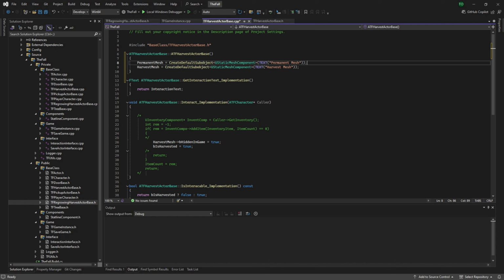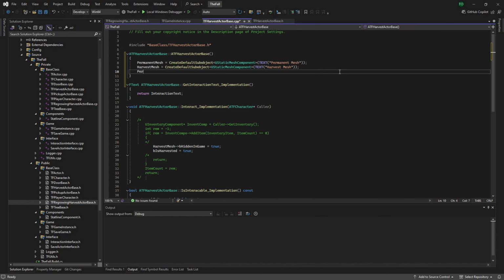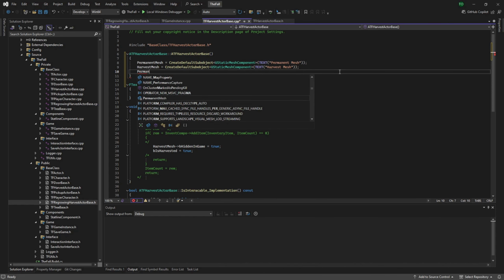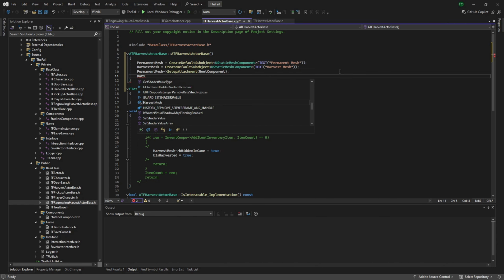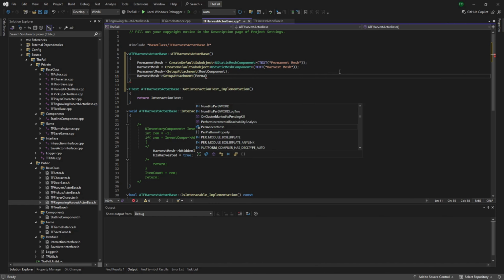Now we do need to attach these, so we can. So we had the issue with the tree that we had the stump and the tree both parented or attached to the root component, and we can't do that. But what we can do though is the permanent mesh, set up attachment. We can set that to the root component, and then the harvest mesh, we can set up the attachment on that to the permanent mesh. Pretty much the same thing we did for the tree.